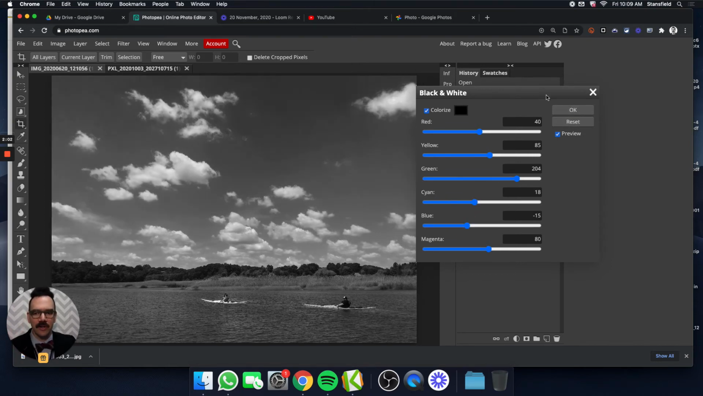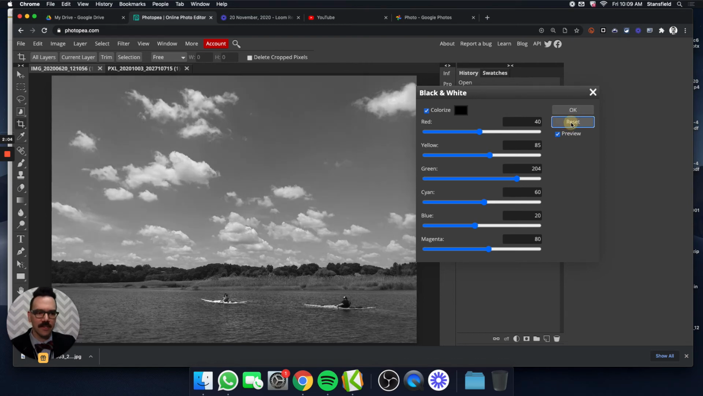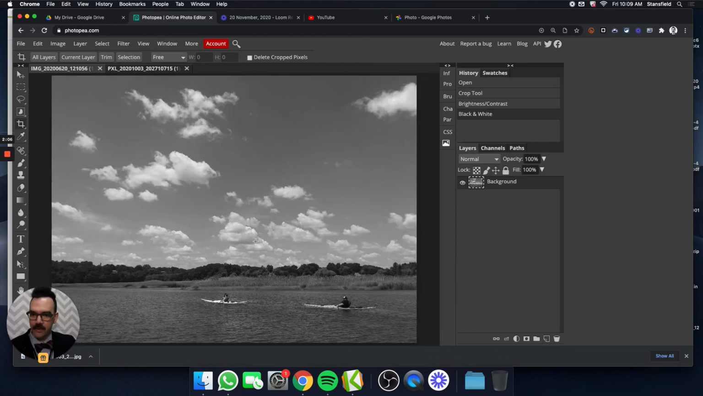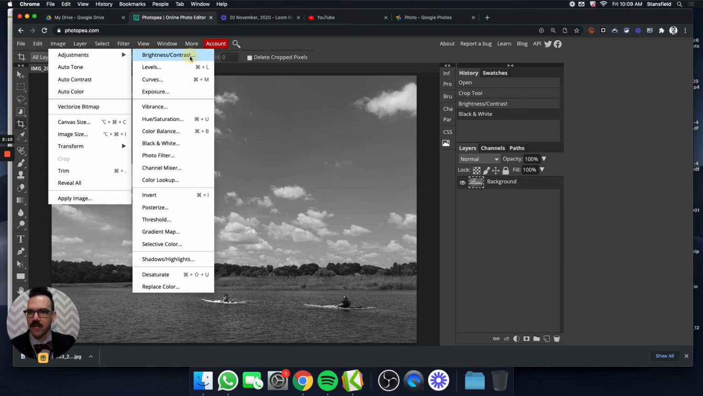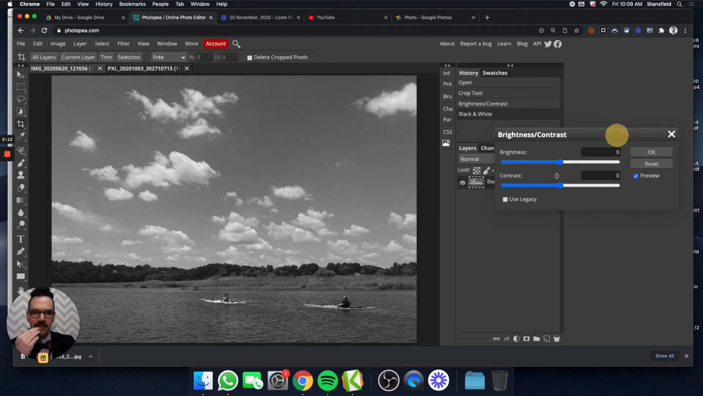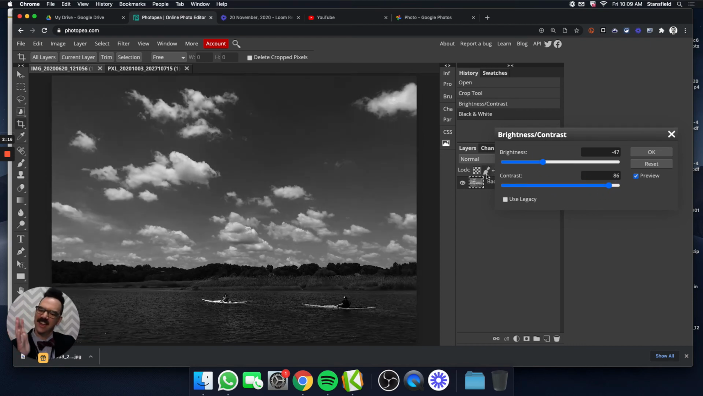Now you could also adjust your contrast. So let's reset it. Let's just click OK here. We'll do the default black and white. And then what you could do is image adjustments, you know, brightness, contrast, and just increase the contrast. Bring that contrast up and maybe the brightness down a little bit. And it does actually do a little bit of a better job of reducing the pixelation in the sky. But the foreground now is a little bit too dark.